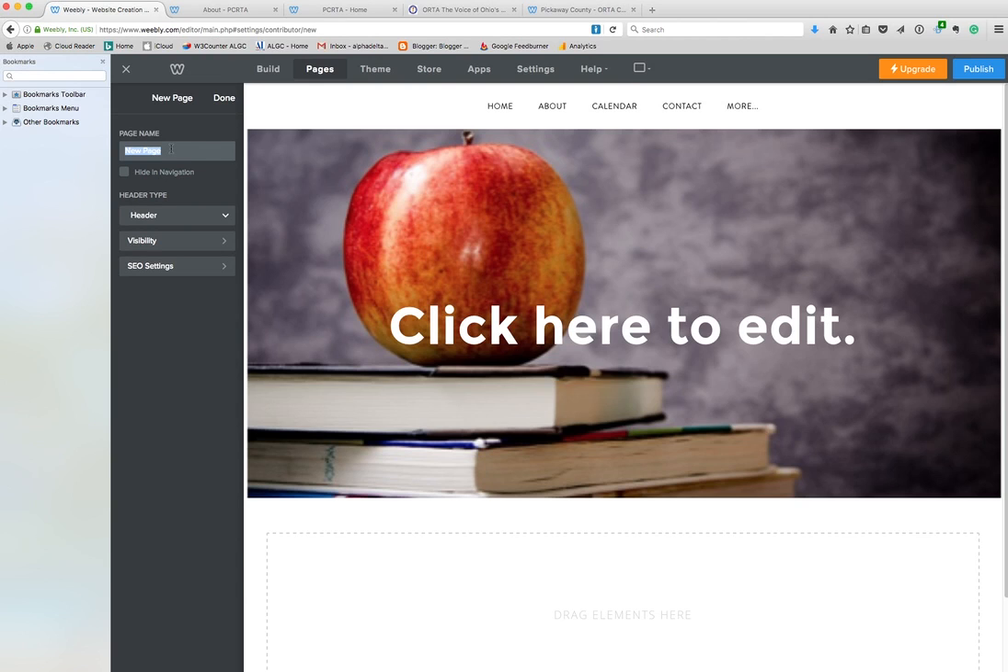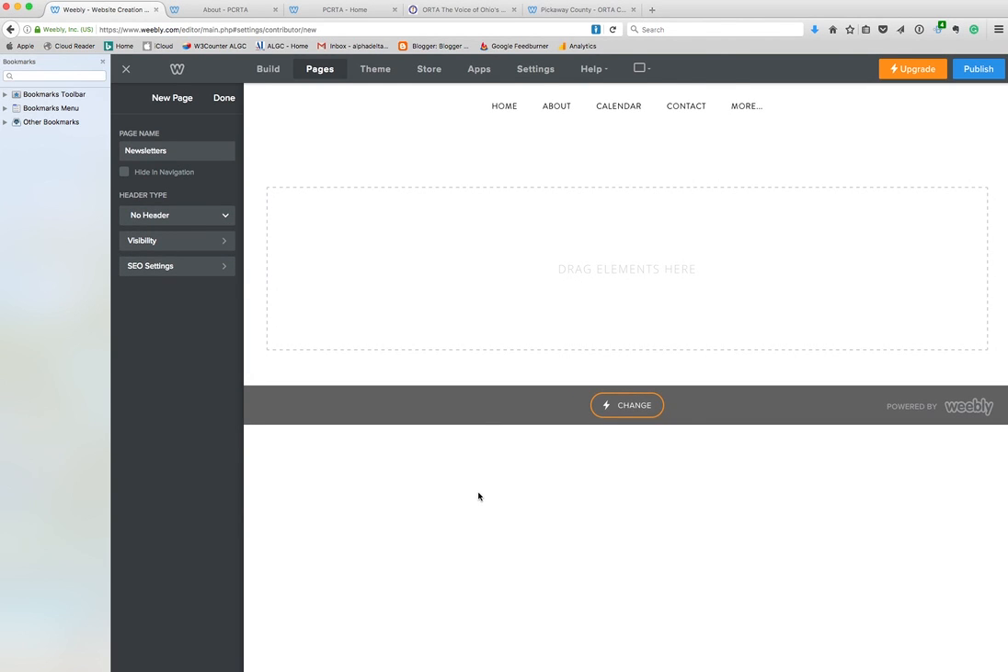Why don't we put on this page newsletter for now? We're going to leave it in the navigation. If we don't want it in the list right here, we can hide it. Now, the header is this thing here, and generally speaking, you don't want a header on these other pages. Don't worry about the SEO settings. Now, here is how it works to get something on here.